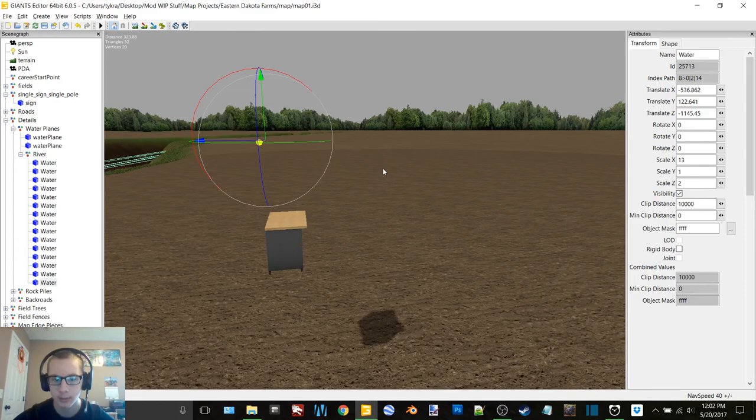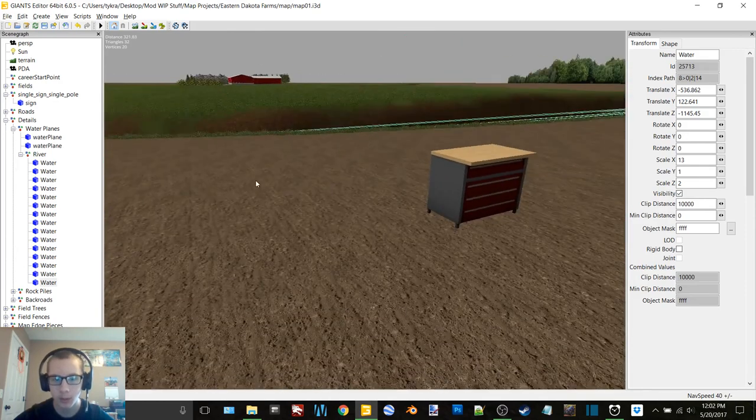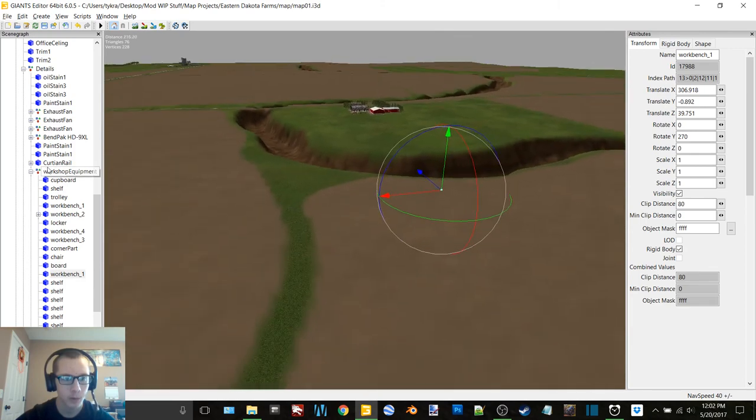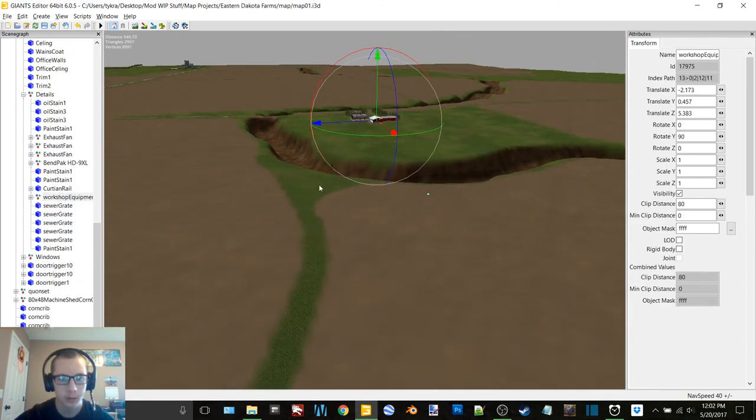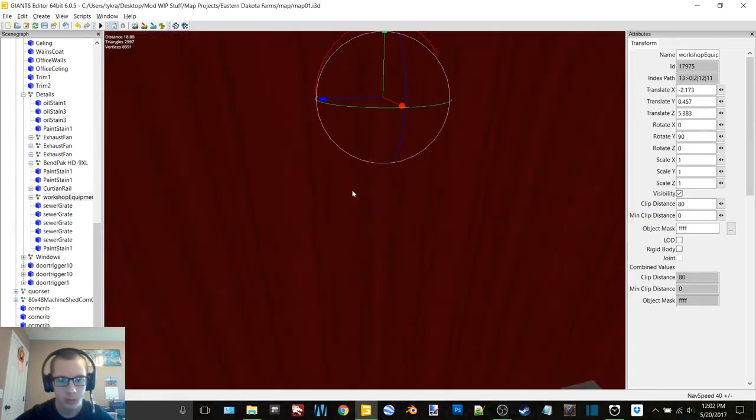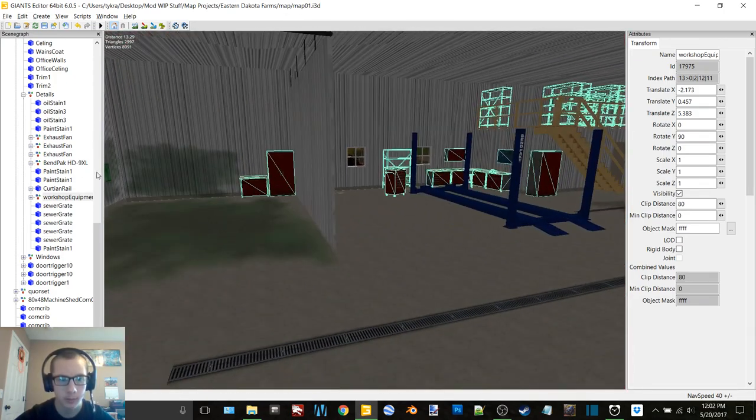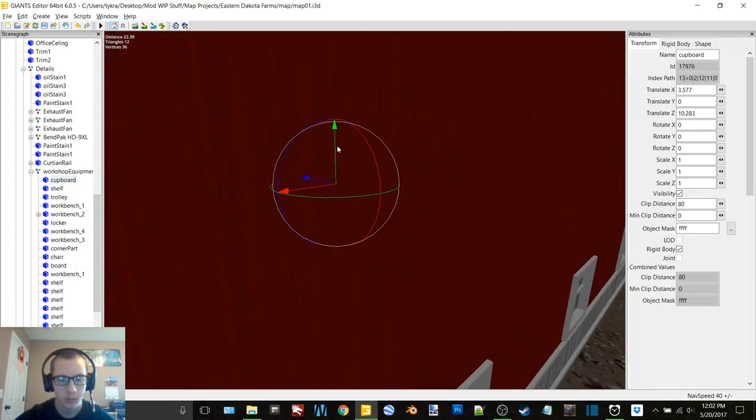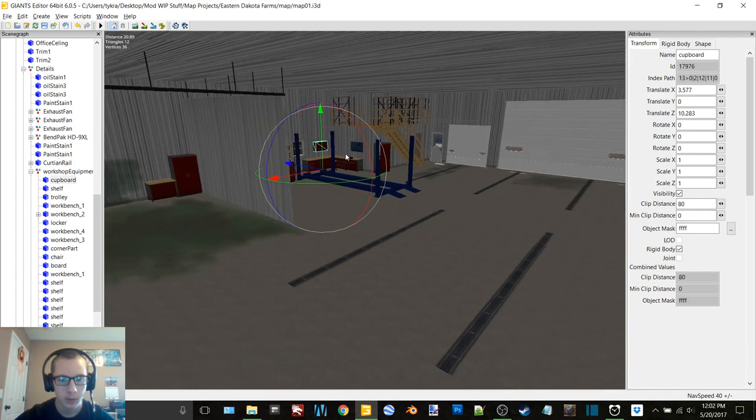What's that? Where did you come from? Workshop equipment. What the world? How did that thing escape? Okay, so we got covered.